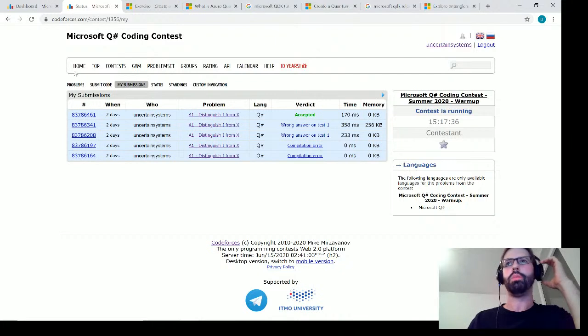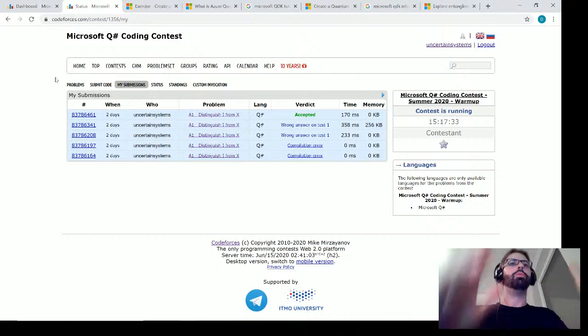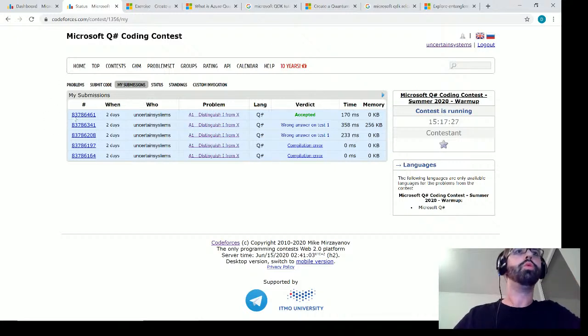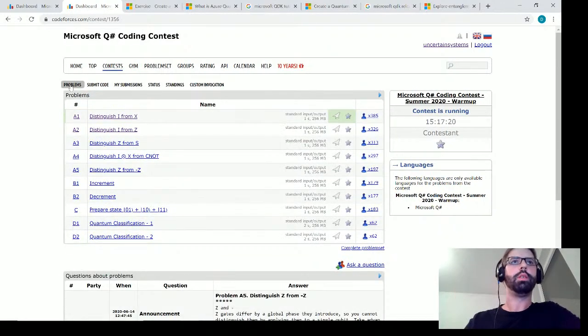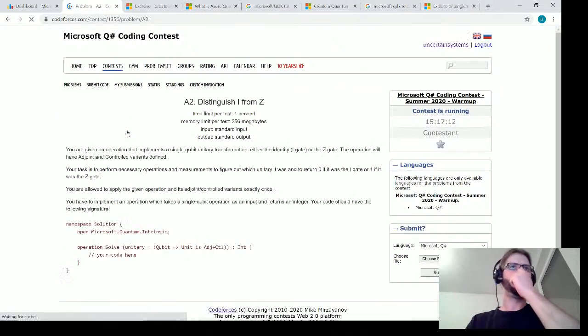I'll see if I can submit a couple of others. I think the other ones should be fairly similar. If the mouse would move, just move. Sorry, you probably see the mouse moving, but I don't. So, the I from the Z. Okay, that should be easy.